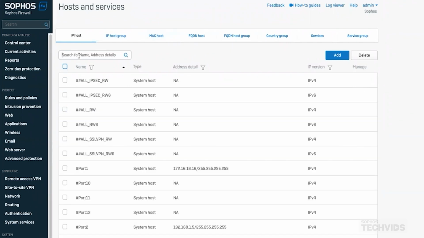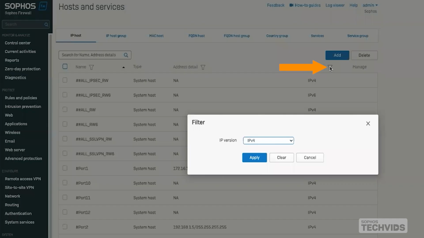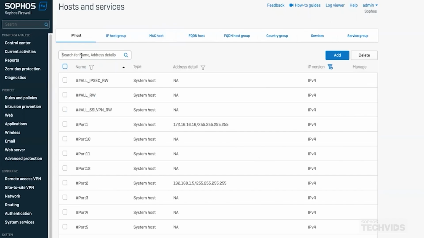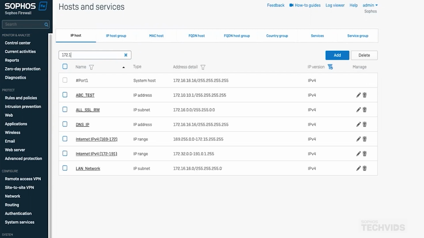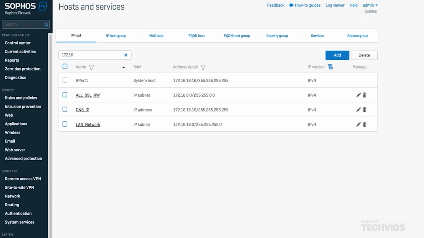Now, you can't search in the live search box for IP versions, but you can use the funnel filters to filter for IP versions and then use live search on top of that. Similarly, you can't search for IP addresses within a different range or network.